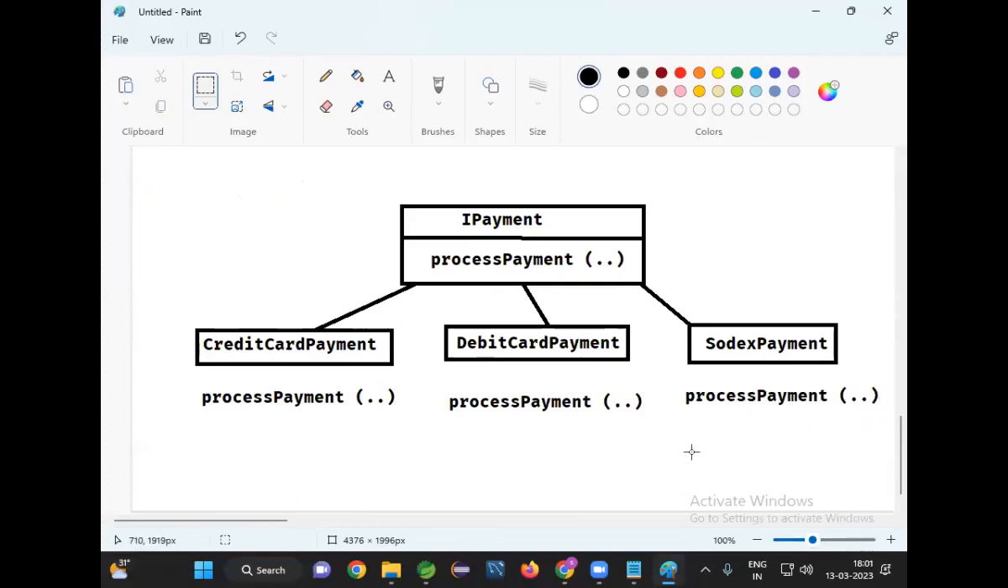Tomorrow a new developer comes. I will tell the new developer, you work on the MX card payment. You just implement my interface. He will go through all three classes and come to a conclusion: everybody is following the same method, so I should also write the same method. So which one is easy? The earlier one is easy, or this one is easy?